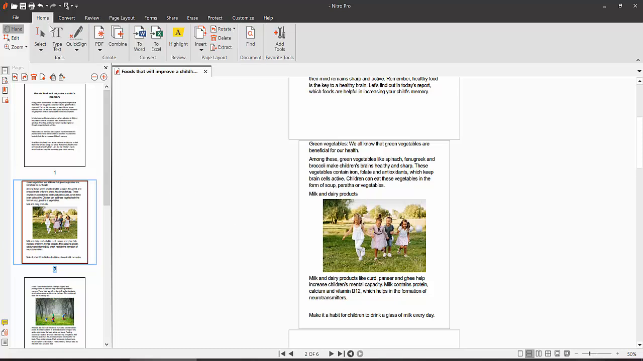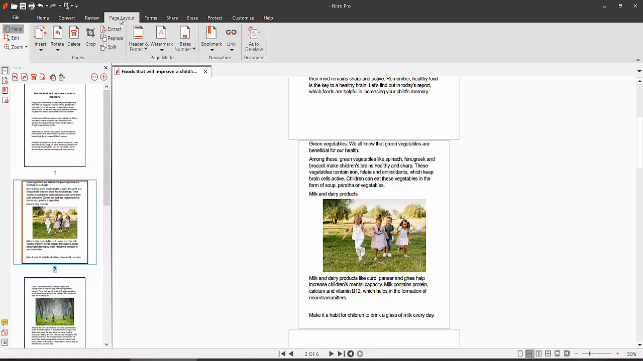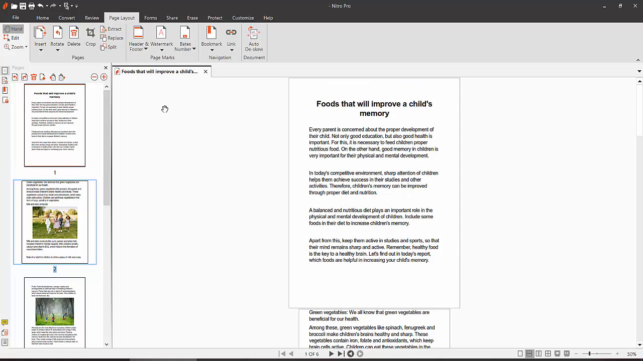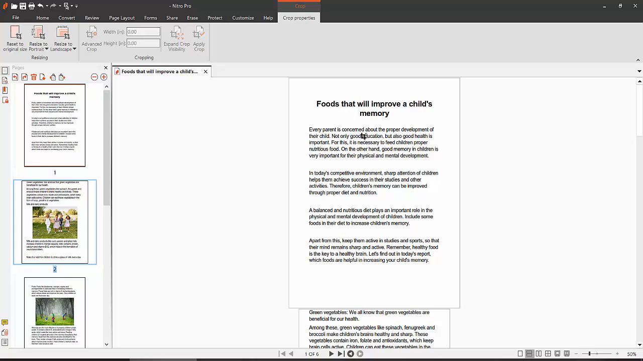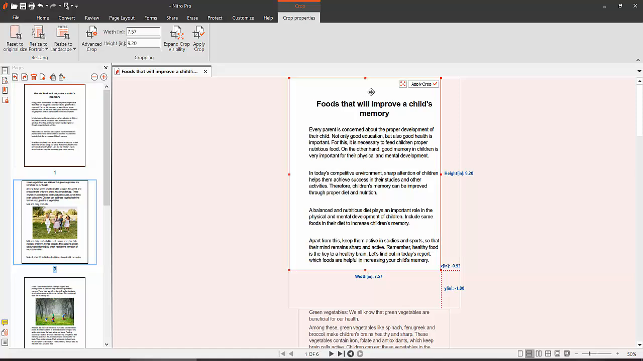Also you can crop your video pages. Select the page layout option and here you will find the crop option. Click here. Now click on this page and the crop box is showing here, and you can customize this crop area directly and set it, and see.